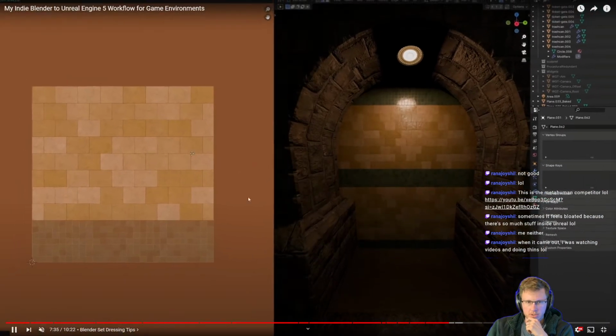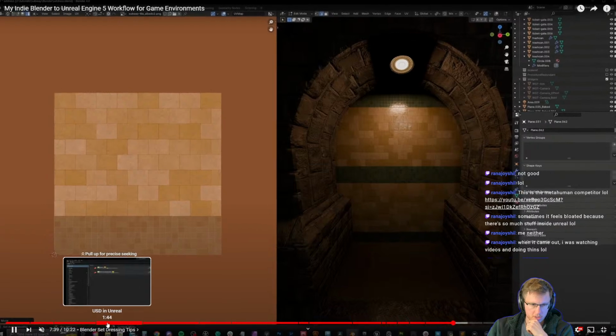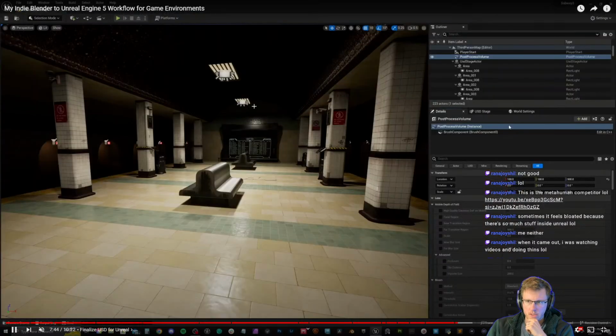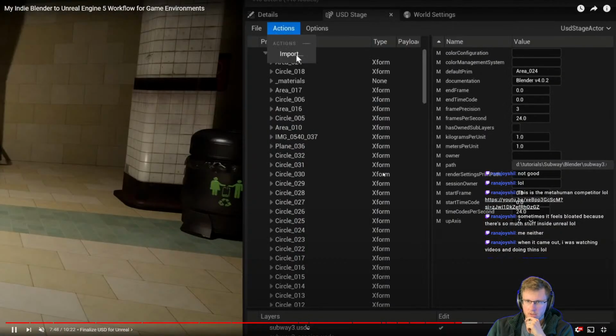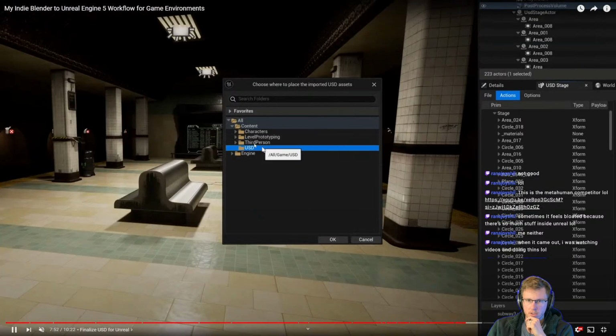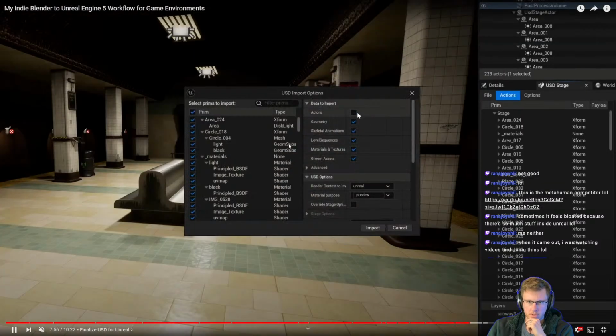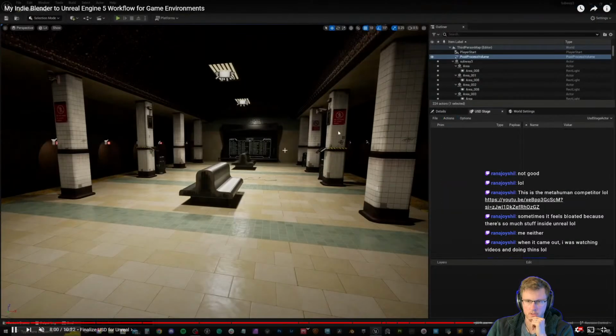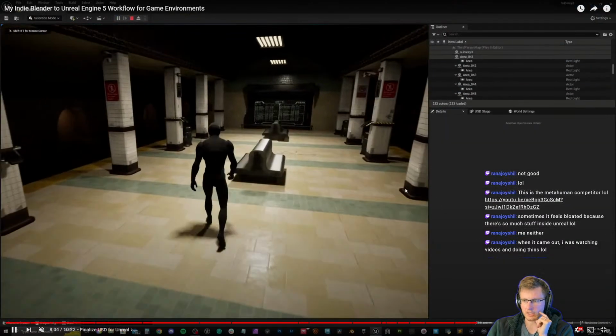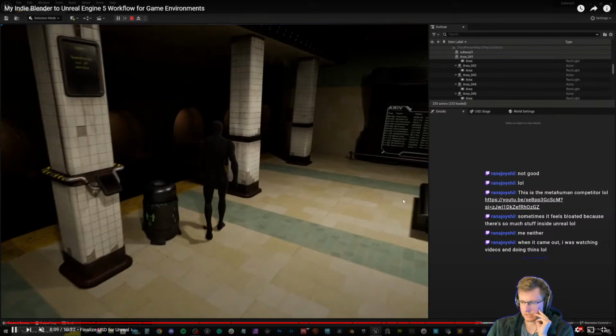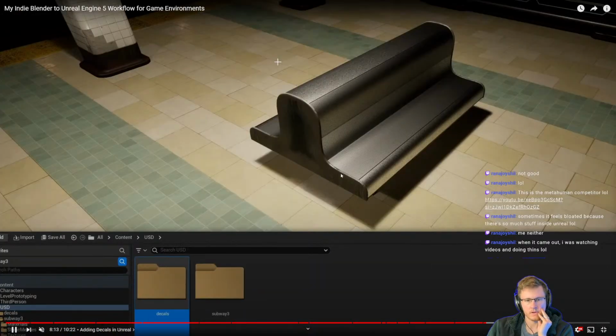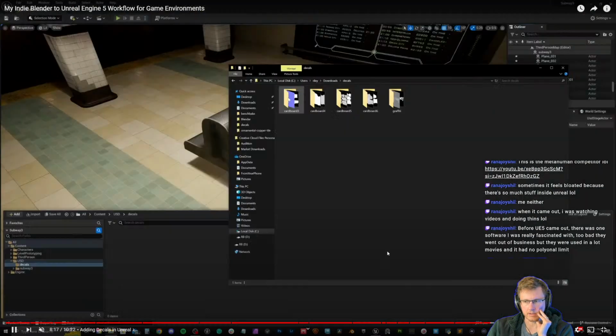I'm still not totally sure if the USD is... here we go. Yeah, that's like a quick connection, right? Like it's linked.